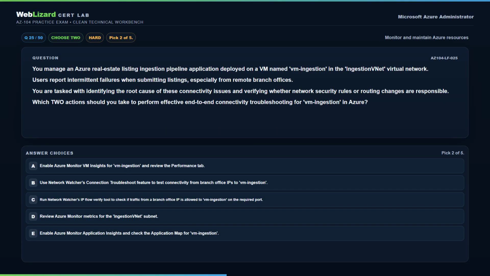Question 25. Pick 2 of 5. You manage an Azure Real Estate Listing Ingestion Pipeline application deployed on a VM named VM Ingestion in the Ingestion VNet virtual network. Users report intermittent failures when submitting listings, especially from remote branch offices. You are tasked with identifying the root cause of these connectivity issues and verifying whether network security rules or routing changes are responsible. Which 2 actions should you take to perform effective end-to-end connectivity troubleshooting for VM ingestion in Azure?